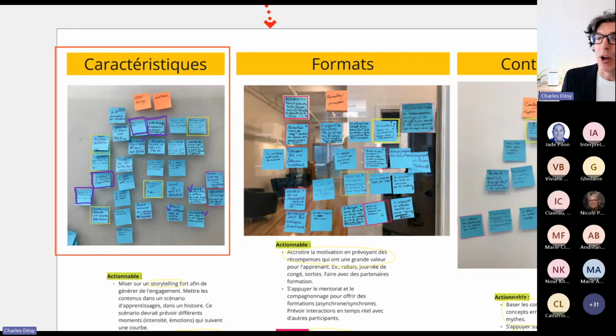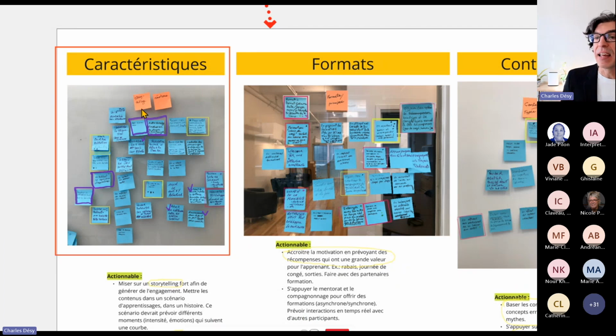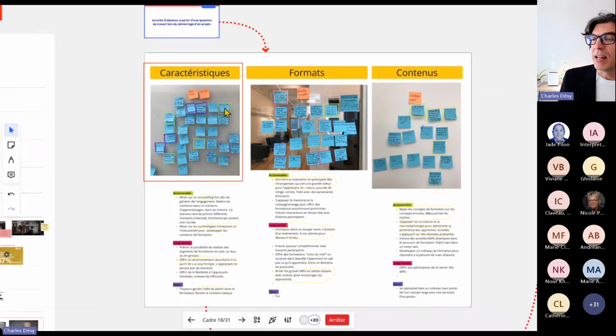So with this collaborative whiteboard, I find it much easier. First of all, the sticky notes are easy to move around. The post-it notes can be played with, moving them around to create groupings or classify them in different categories. So you see the example here of the different categories: characteristics, format, and content. So you put the relevant notes into each category.